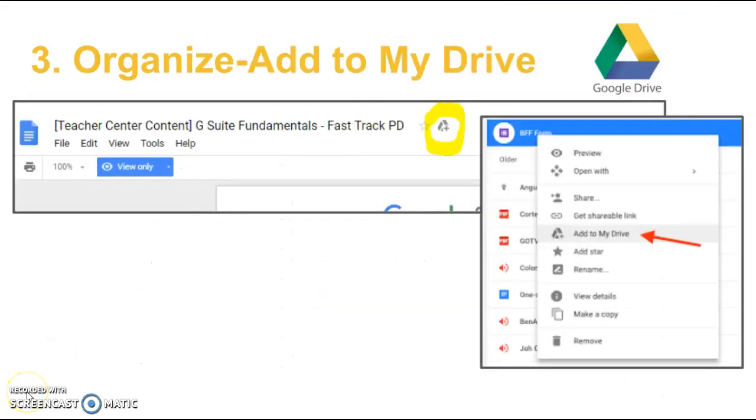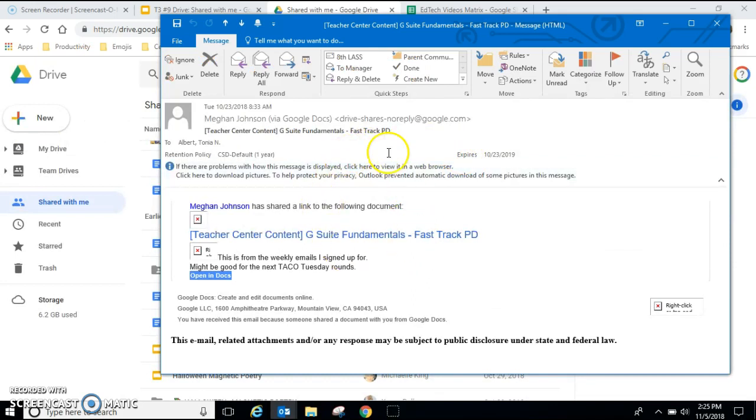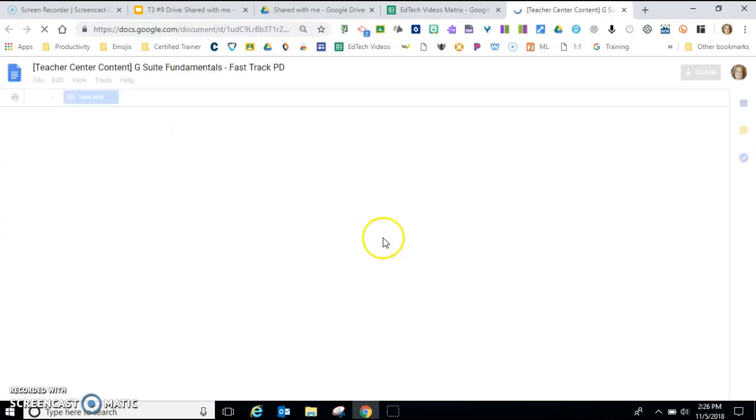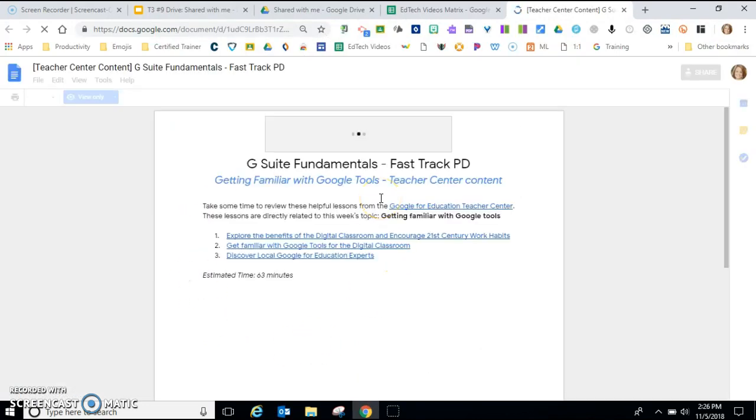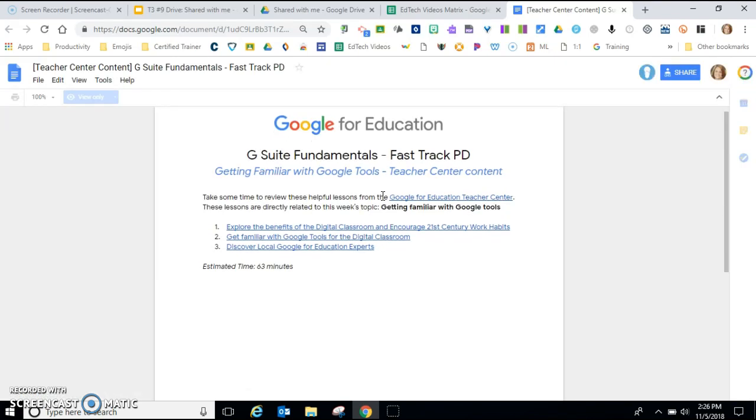The third thing that you can do is organize by adding it to your own drive. Now that will just add a path to that folder in your drive, and then you'll be able to find it, folder or file. So I'm in an email. I found a file somebody had shared with me. If I click on that file, it opens up a new tab and takes me to that file. Now, I don't own this file. I could always find it because it's been shared with me. But if I want to organize it so I can find it later, I can add it to my drive.